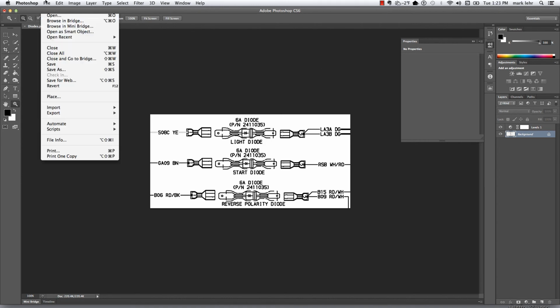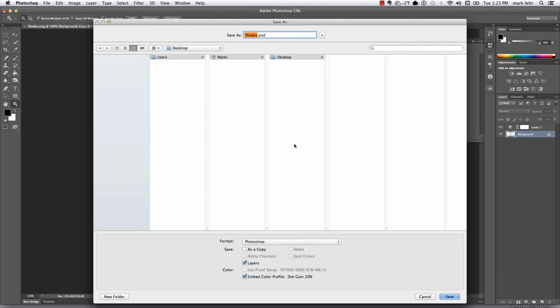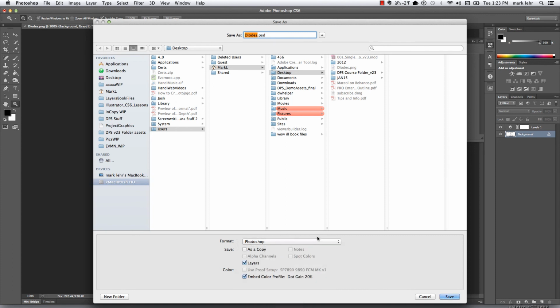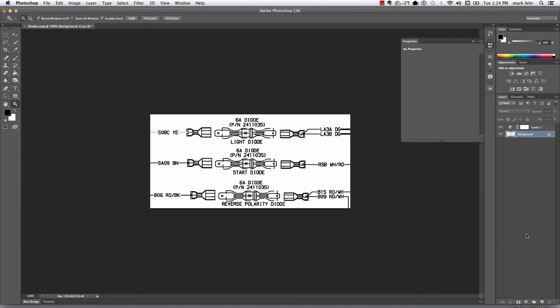Then I'd go over to File, Save As, and I'd change my format here to PNG, the PNG file, and I'd give it a new name so I knew this is the one I worked on. So it was just a quick little exercise to show you how you may be able to improve the look of some of those screenshots.